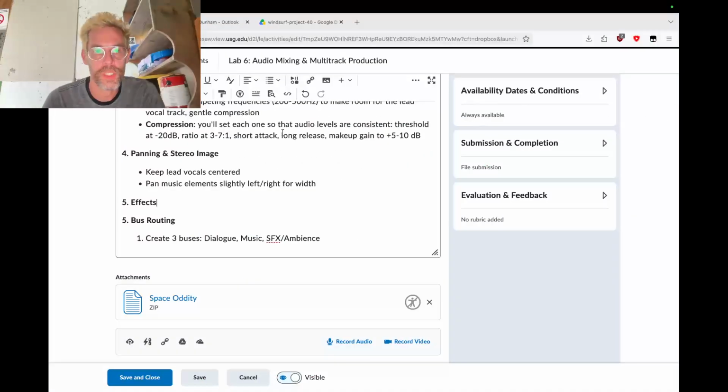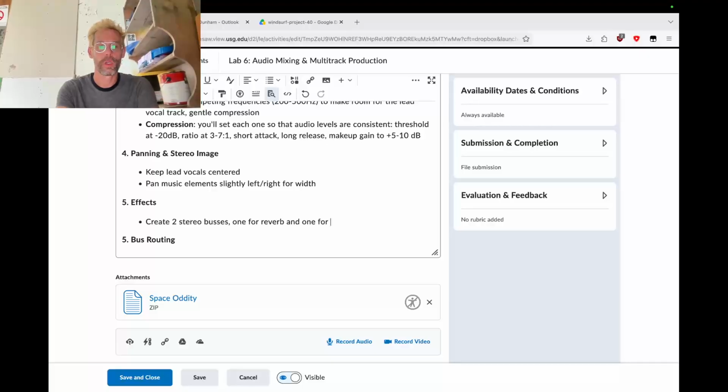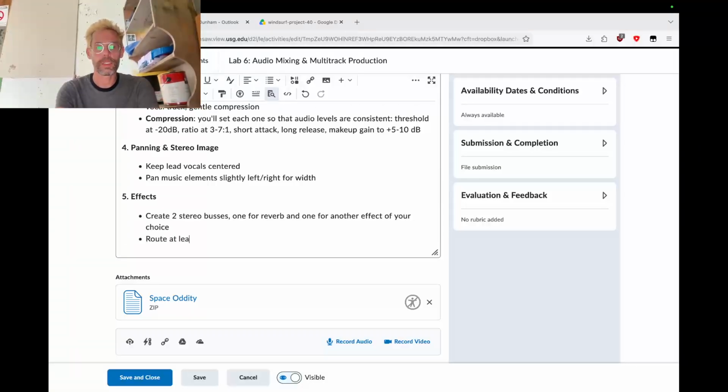All right, so next up is effects. I would like you to create 2 stereo buses, one for reverb and one for another effect of your choice. Route at least 4 tracks to each bus.